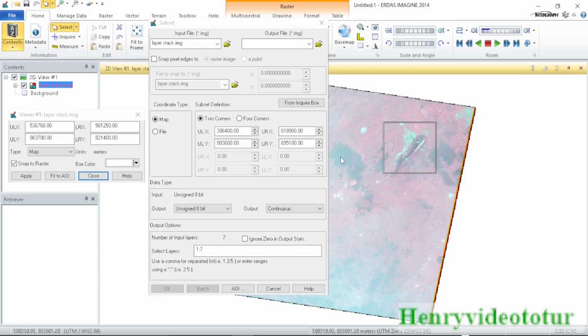So the coordinates in this small dialog box and the coordinates in this big dialog box are not the same. What you do to import these coordinates from this to the big dialog box is you click on From Inquire Box. So all of the coordinates here now have been imported into this.